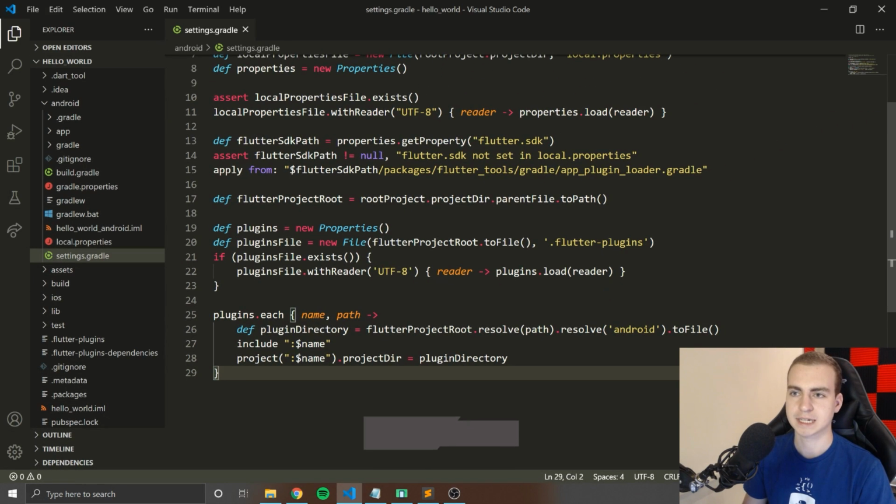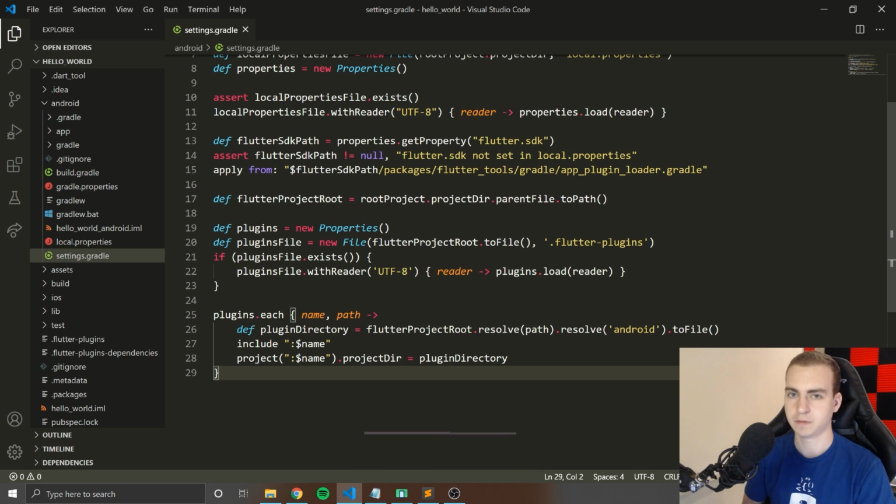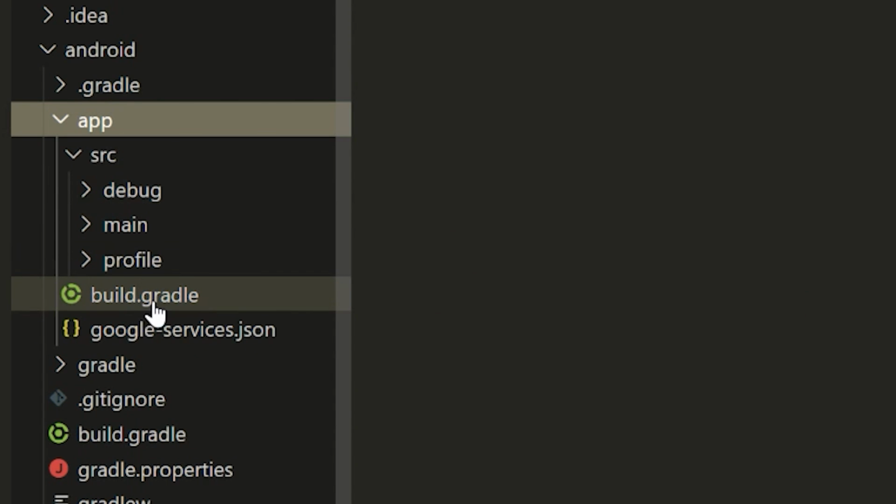I will also leave a link to the GitHub issue if you have questions about why we need to add this. Again, I'm not sure. All I know is when I added this, the project worked. So that's good. All right. Next, what we're going to do is we're going to go to the app level build.gradle file.